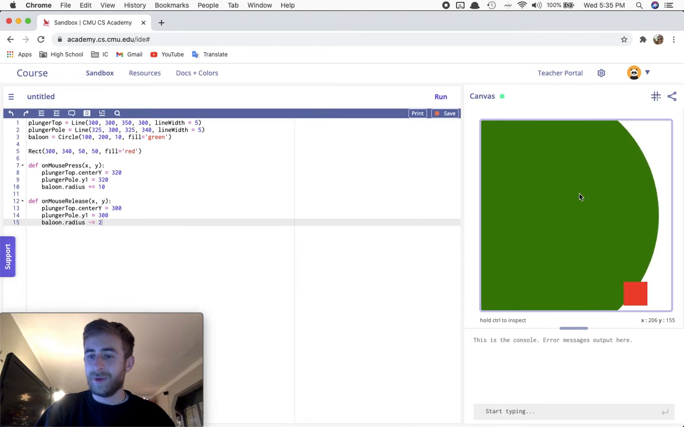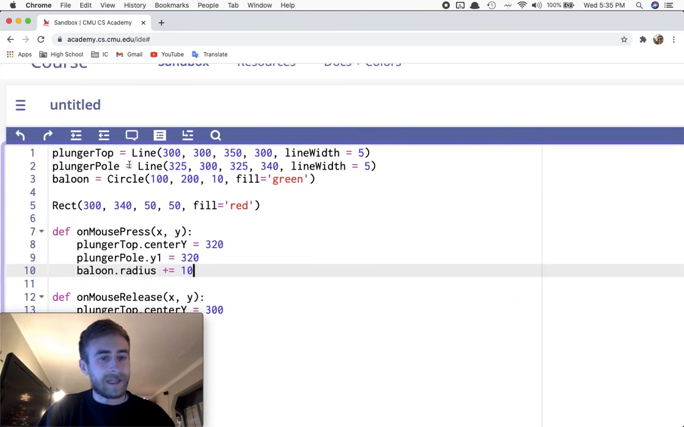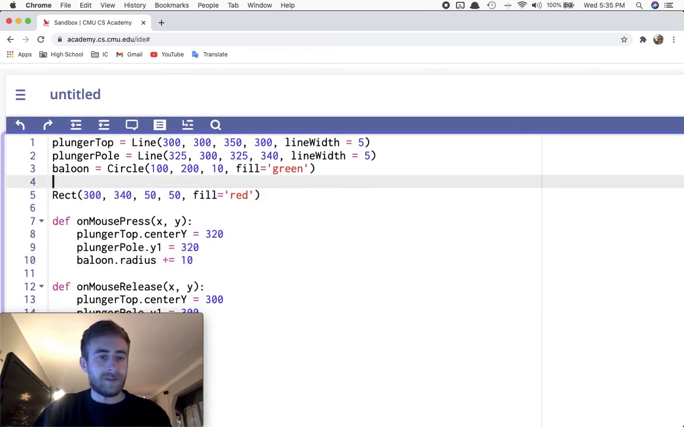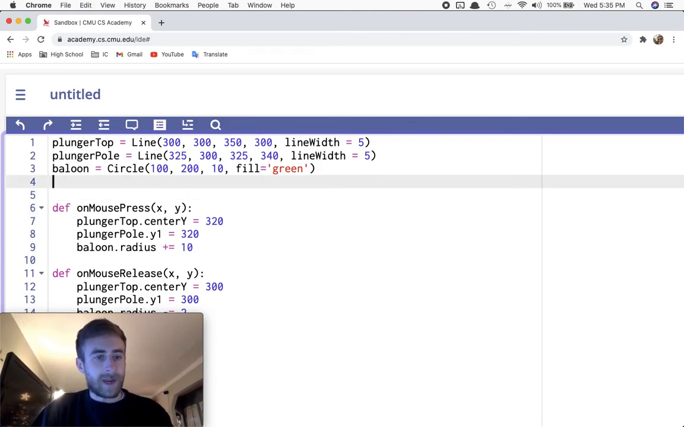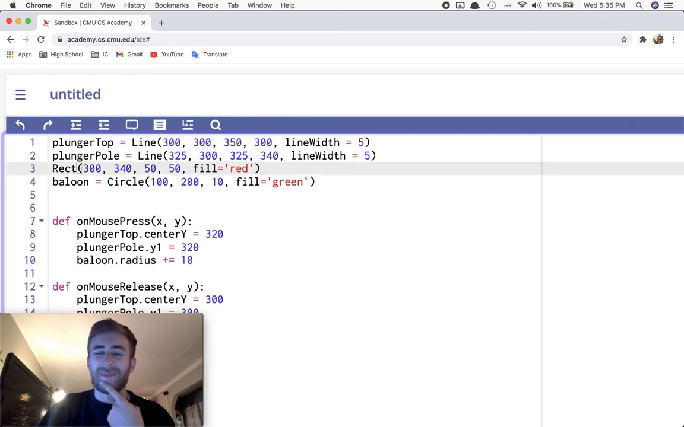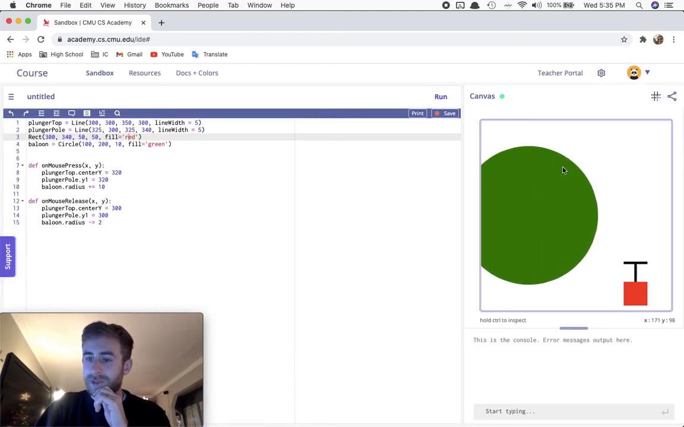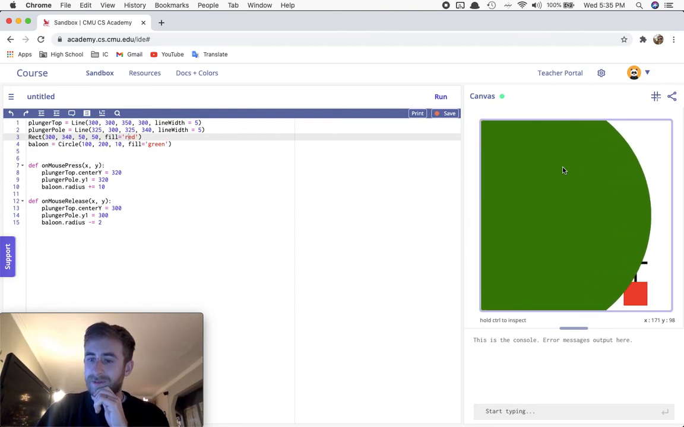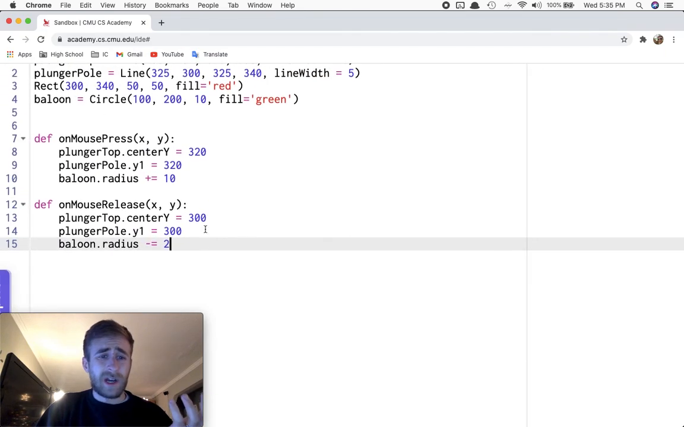Yeah, it's pretty cool. Ooh, I don't like that that box is not covered by the balloon. All we need to do to fix that is put the rectangle before the circle, even though I don't like that I'm defining a variable after it, but whatever. And now when I do this, the balloon should totally cover the plunger. Nice. All right. Hey, I think that's the challenge.